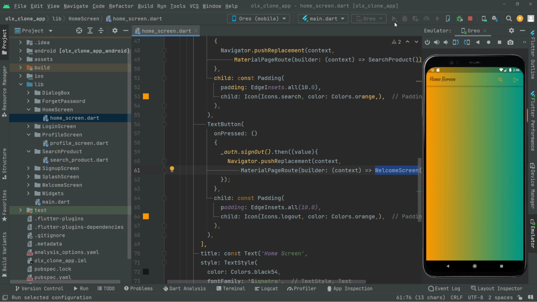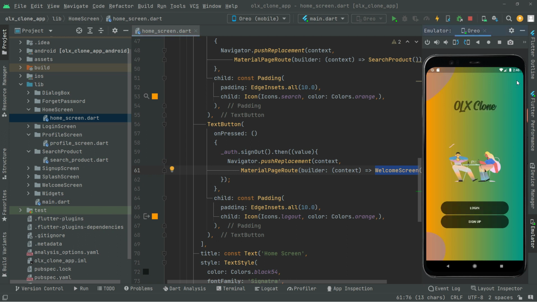So here we are back on the home screen, and there we go with the logout icon. Just click upon that and we will see, boom, there we go. Okay, it's working totally fine, and we are successfully signed out from the home screen, and there we go with the welcome screen. You can go simply towards the sign up, register a new account, and you can go towards the login to log in the existing account. Okay, so it's working totally fine.